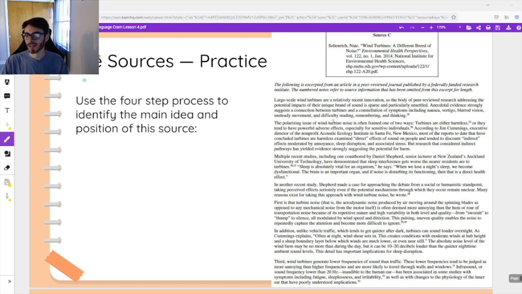Again, it doesn't have to be exactly the same, but there's not a whole lot of flexibility here, right? Obviously, it's not something to do with energy like the first one we looked at. It's definitely related to the noise, health effects, and the way that it affects people.